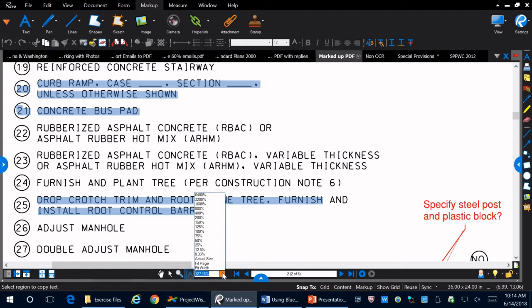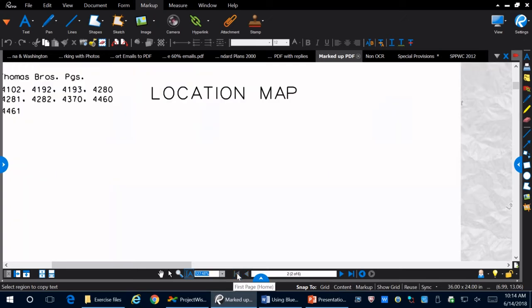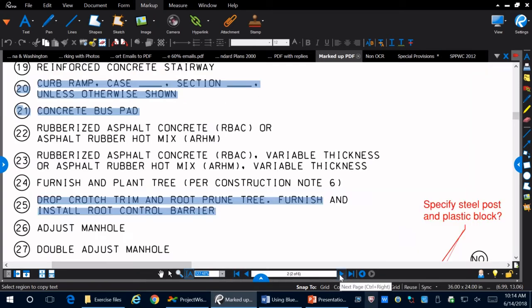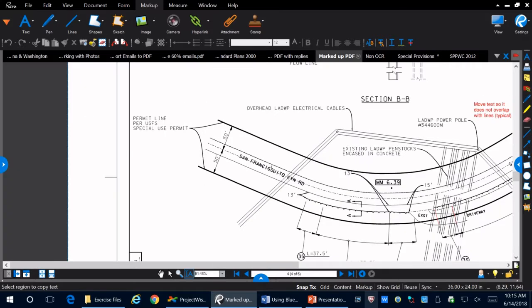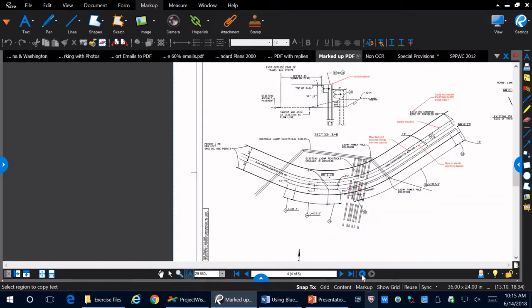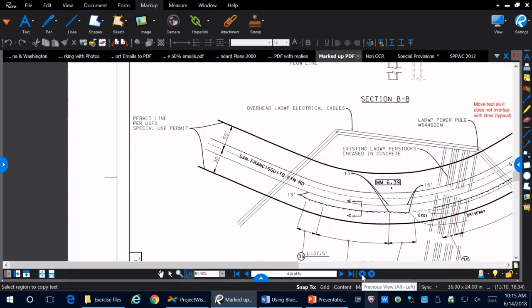I guess custom zooms. You can set a percentage or kind of pick one of these zooms. And then just navigating through the document, so you can go to the first page, navigate through your pages this way as well. And then this is kind of like in MicroStation, previous view, next view. So if I zoom out of a document, if I want to go back to my previous view, I can do that. And I'll go back to the last time I made a change to the view.